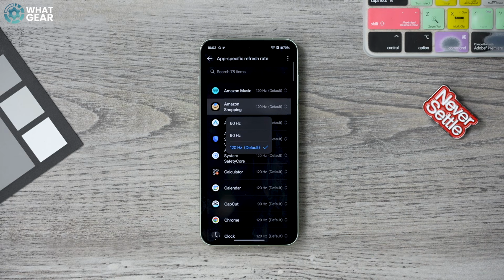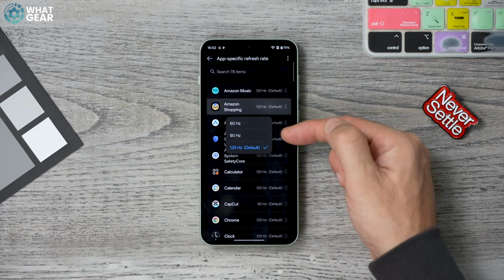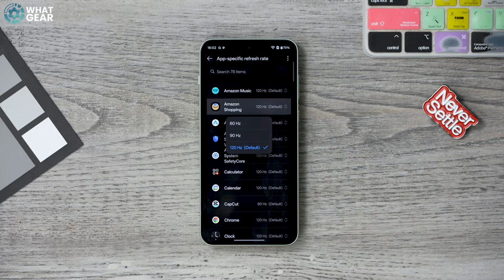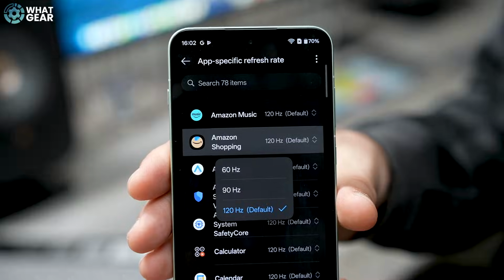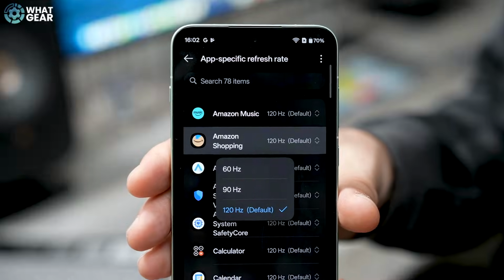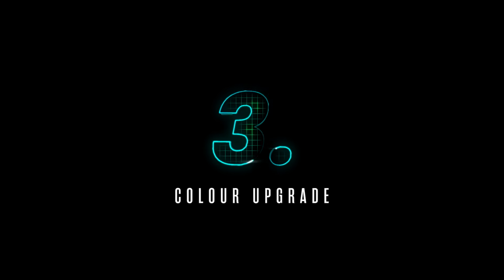But if it's a less demanding app and you don't really care about the refresh rates, you can scale it down to 90 or 60. That way, even though your phone's locked in at the highest refresh rate, you can still optimize battery usage for those specific apps. Okay, this next setting is another way to upgrade your display so that it works more dynamically based on your surroundings.